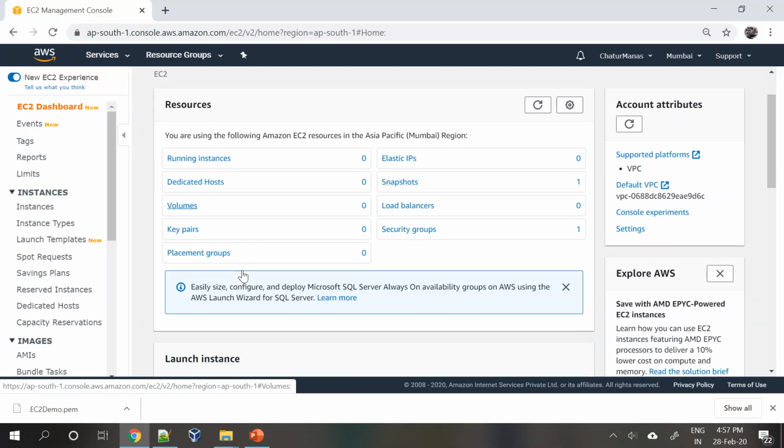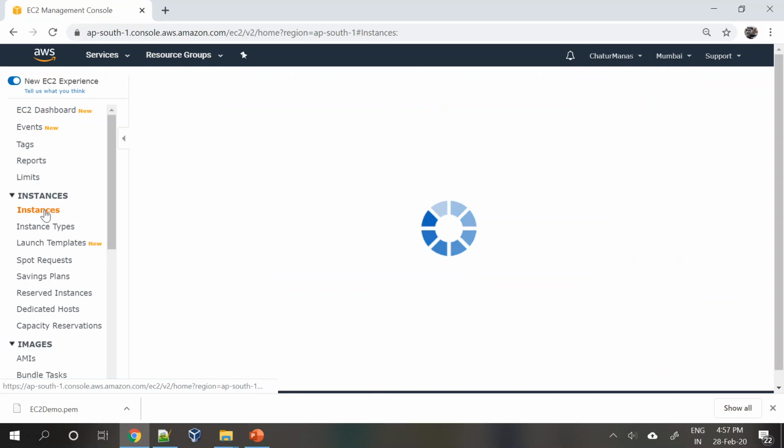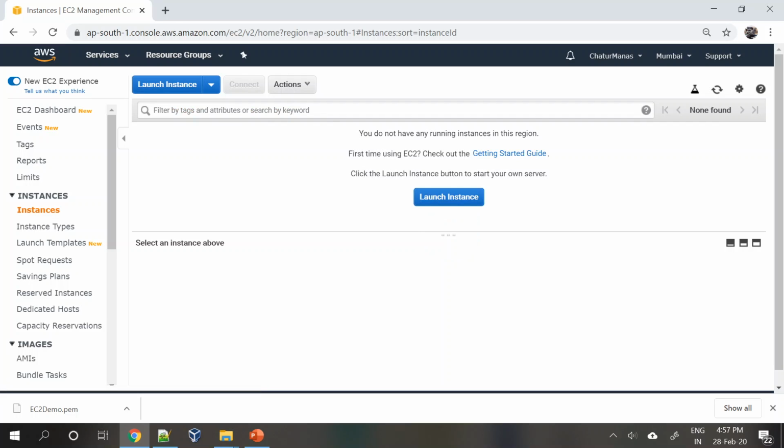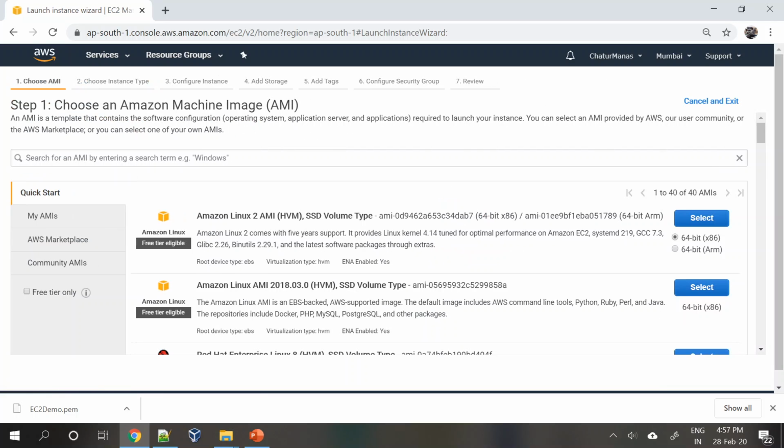To do that, you can scroll down and click on Launch Instance, or you can also go to Instances and you have an option to create an EC2 from there. Either you can click here or you can click here. When I click here, the first step to create an EC2 is to choose an AMI.